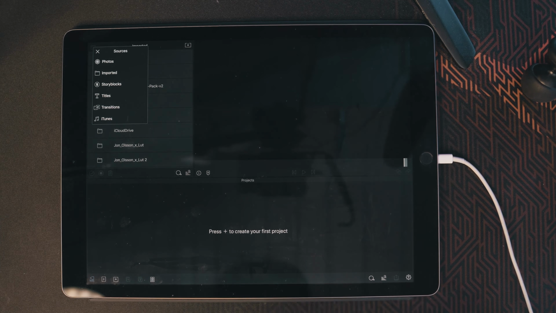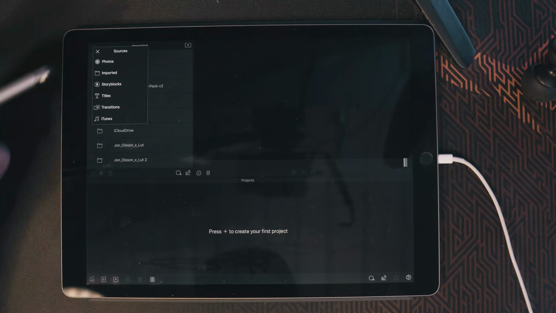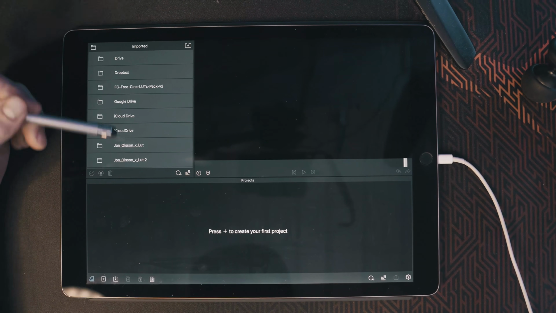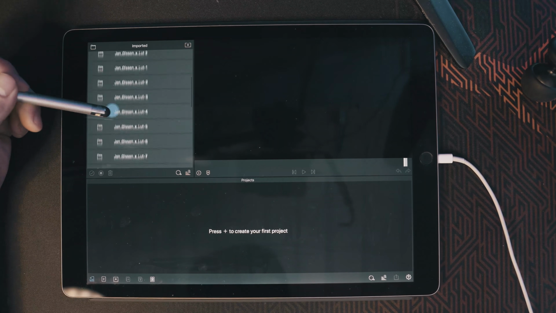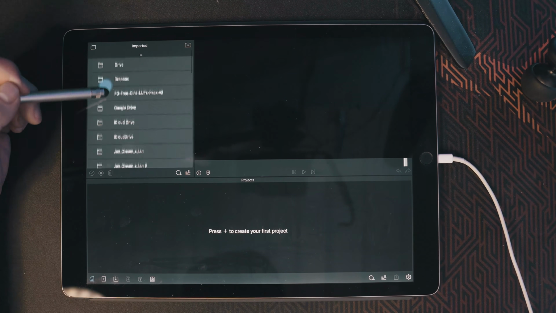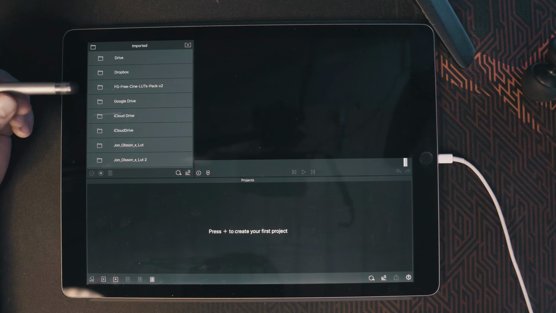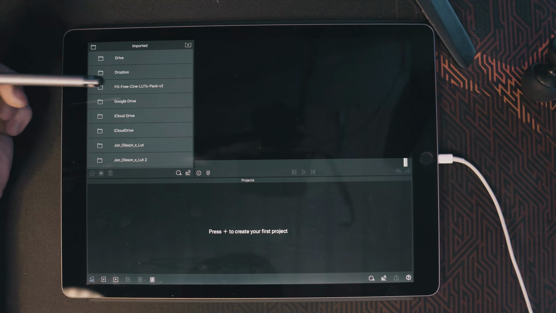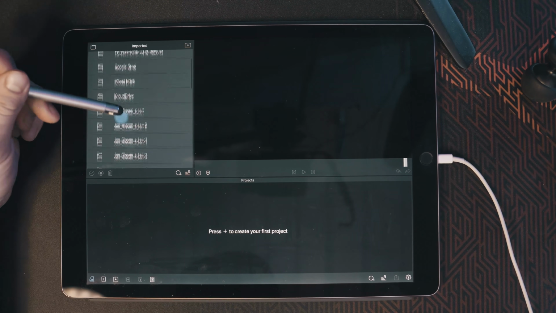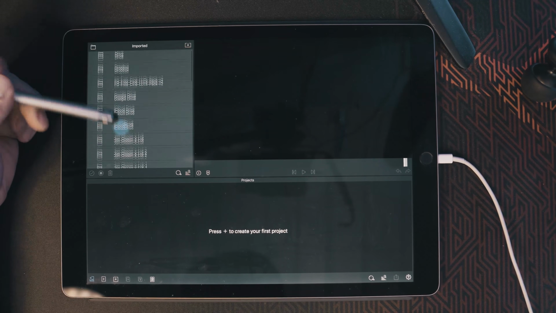So now let's move over to imported, and once we tap on imported, here you can see that I have a lot of stuff that I imported already. I think we're gonna come back to this later in a different video where I show you how you can make your own stuff and how you can import presets and how you can import things from your Drive, Dropbox and other sites in a different session.